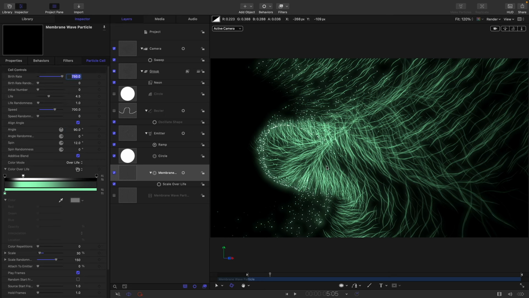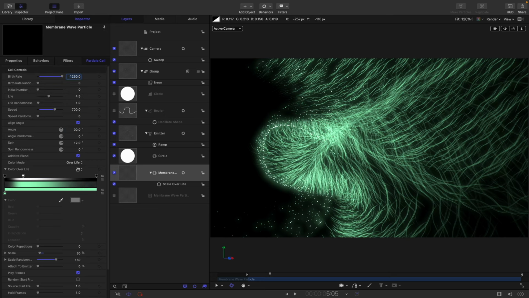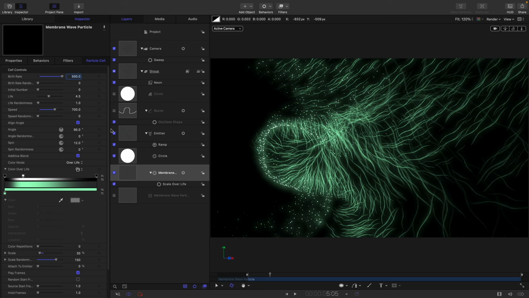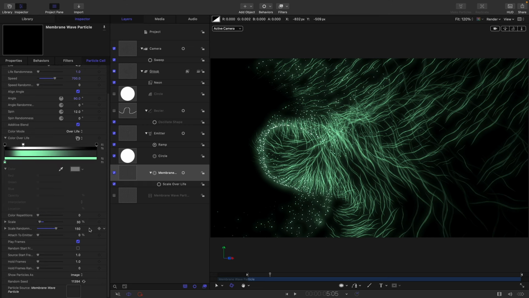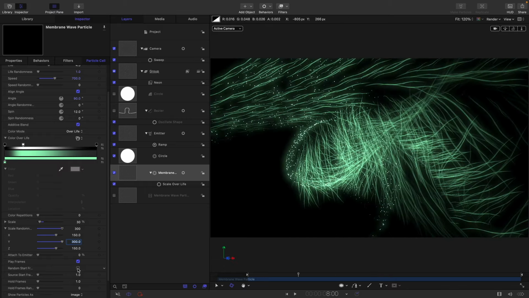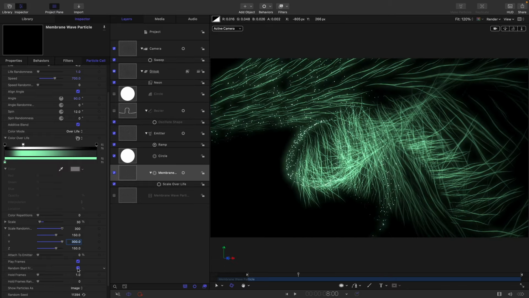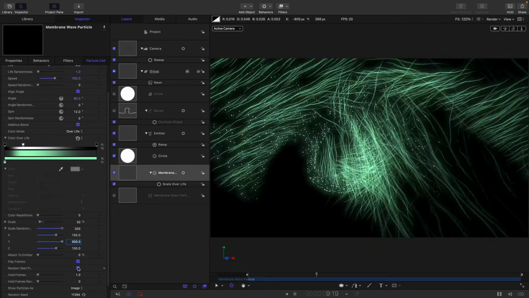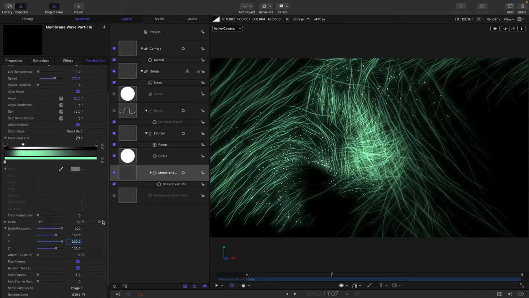Birth rate is going to make a lot of difference as well to the density of it. That's actually quite a nice look. But even a low birth rate is actually quite interesting as well. What else could we do? Oh, we could play with the scale randomness. So like we could increase that Y scale randomness to 300. That's quite nice. As I say, we turned off random start frames, but you might decide that you prefer that. It gives a slightly more random organic look. Just have a play, see what you come up with.